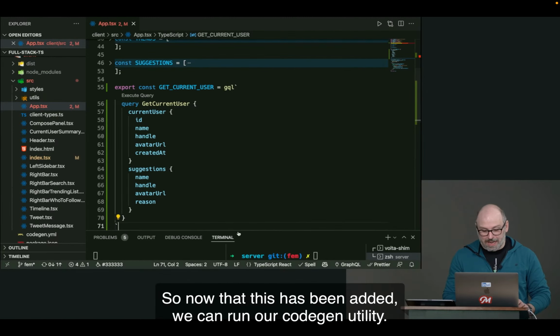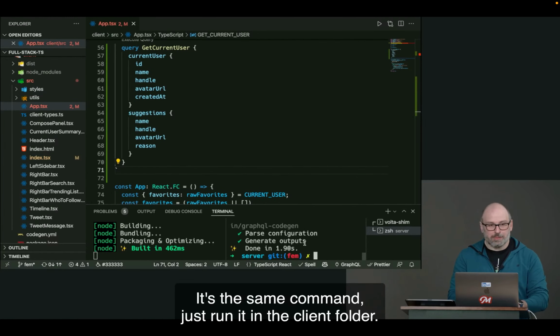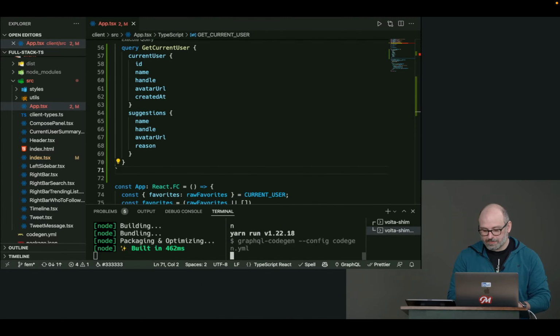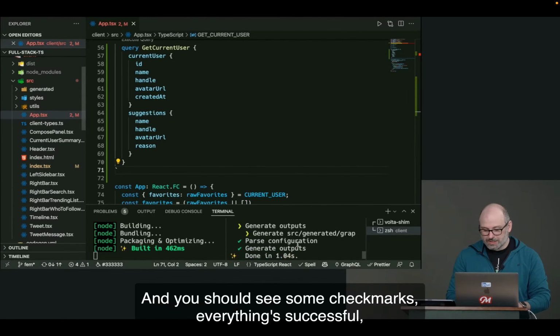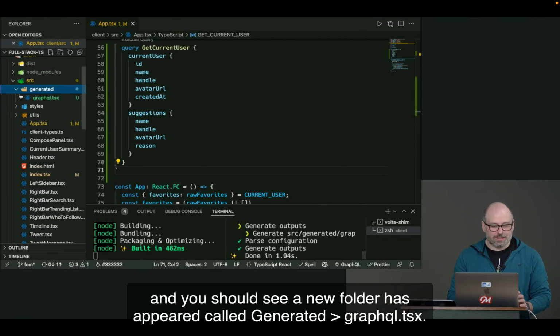So now that this has been added, we can run our CodeGen utility. It's the same command, just run it in the client folder. So it's yarn CodeGen. And you should see some check marks, everything's successful. And you should see that a new folder has appeared called generated.